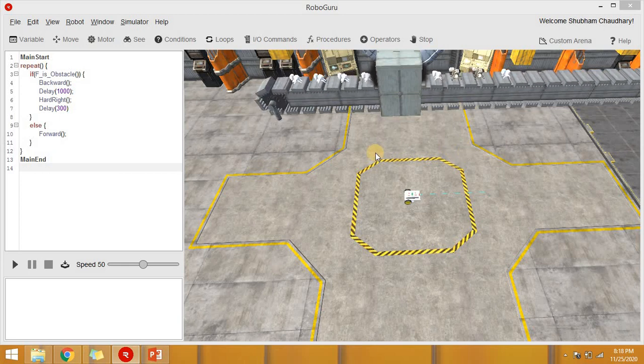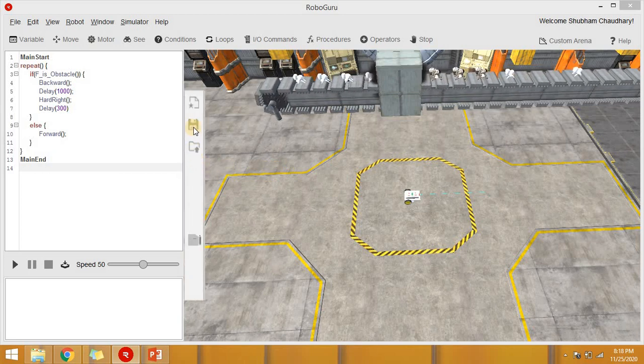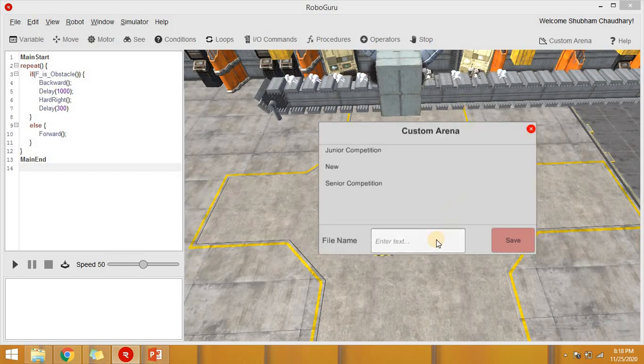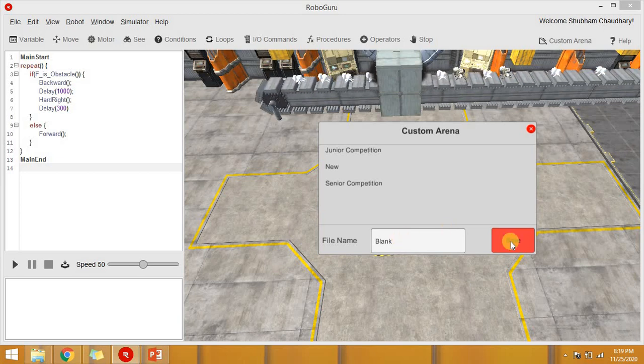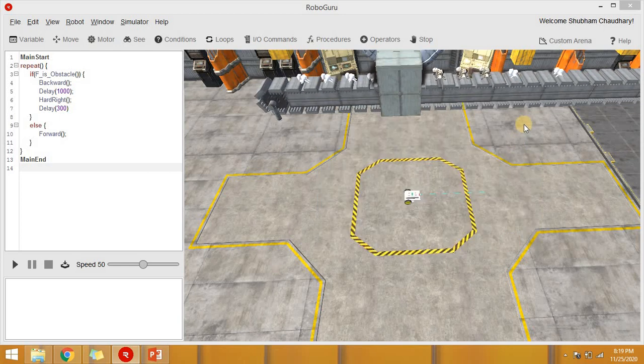Inside this Custom Arena, we should first go to this save option. It's important to save a custom arena first. Save any custom arena. You can save it as a blank arena also. I will be saving it as a blank arena. You can add things inside this arena or you can save it as it is. I am saving it as a blank arena.